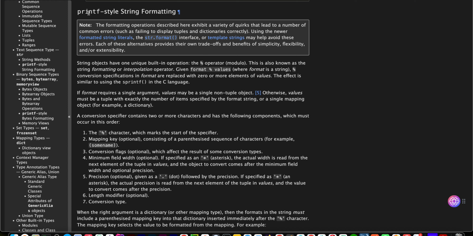Built-in type string printf style string formatting. Note: the formatting operations described here exhibit a variety of quirks that lead to a number of common errors, such as failing to display tuples and dictionaries correctly. Using the newer formatting string literals, the str.format interface or template strings may help avoid these errors. Each of these alternatives provide their own trade-offs and benefits of simplicity, flexibility, and/or extensibility.